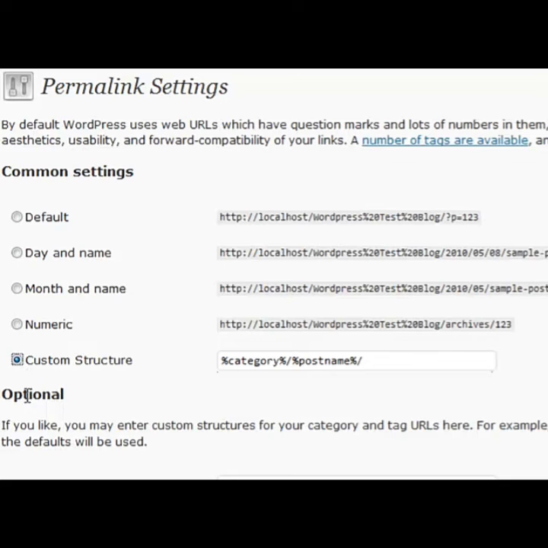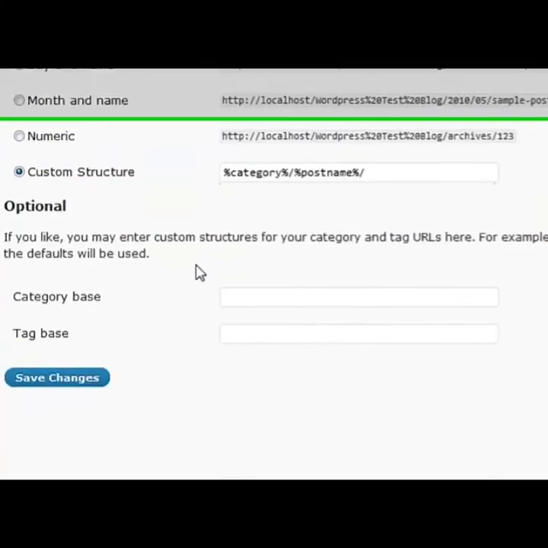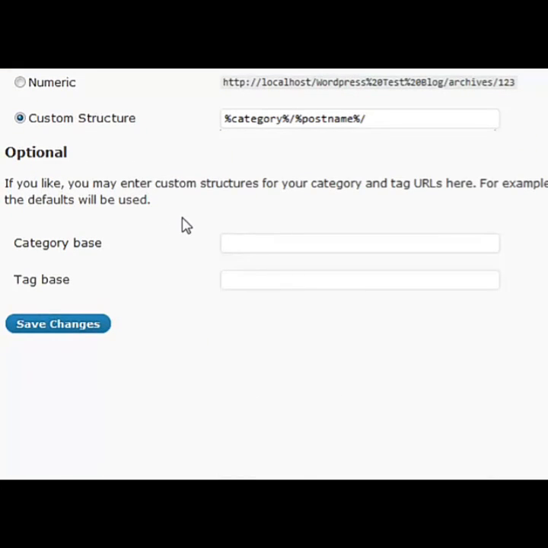One other thing I wanted to touch on was this optional section down here. By default, if they're browsing a category and showing all the posts, the URL will just show the category. But if you want something to come before that category, such as a targeted keyword, you can put it here. So let's say you wanted to put categories, and everything that shows up after that will be the actual category, but it'll put that extra keyword in there.